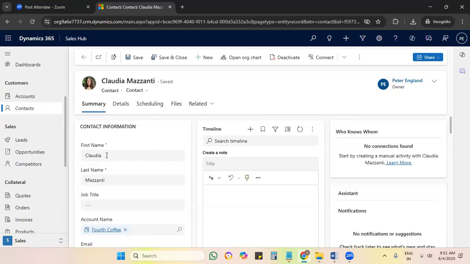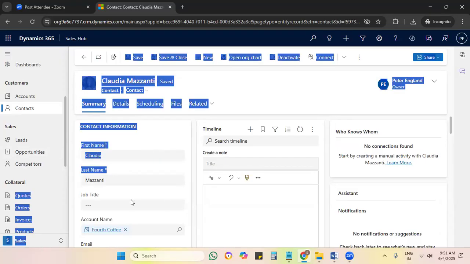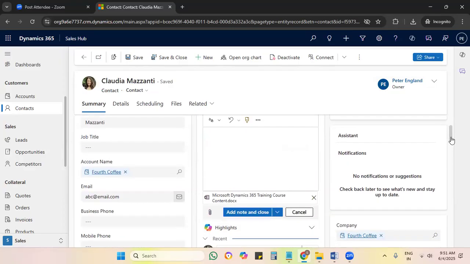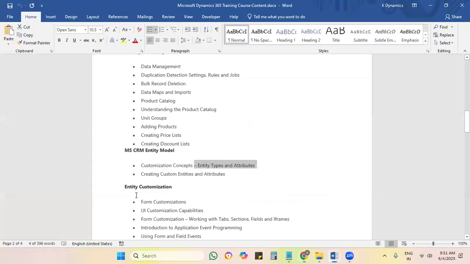My requirement is that I have to populate first name and last name in an email, for example, claudia.mazzanti@gmail.com. It should populate by default. We have to use the attribute called a calculated field. Noted. Okay. I'm just giving a couple of examples: what is the use of it, how we have to use it, where we have to use it.